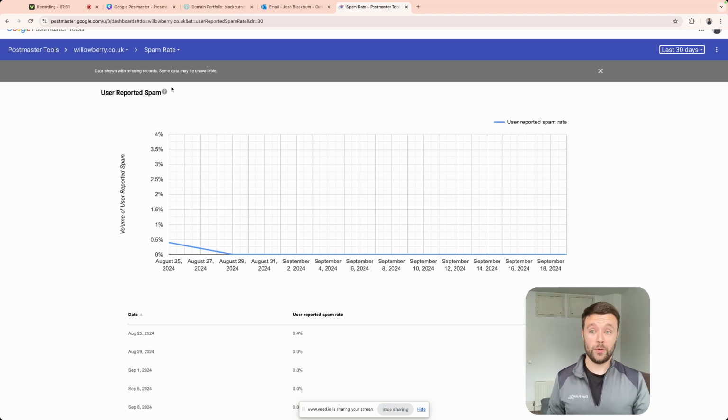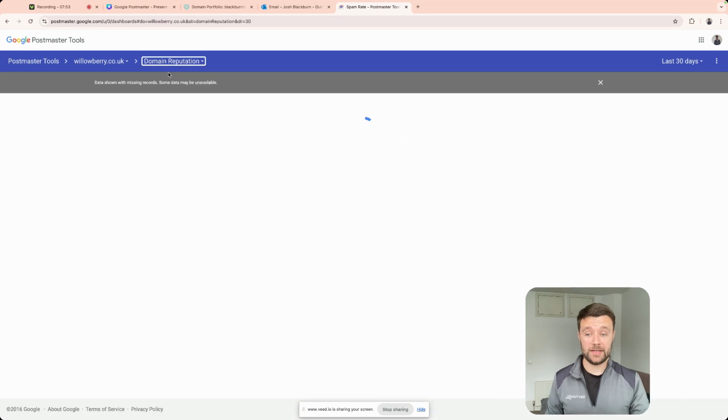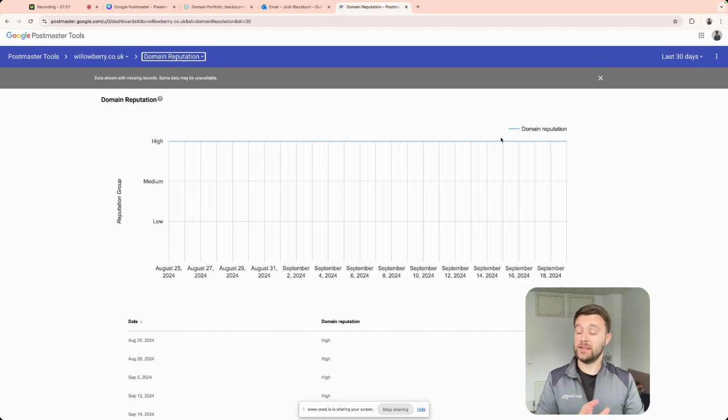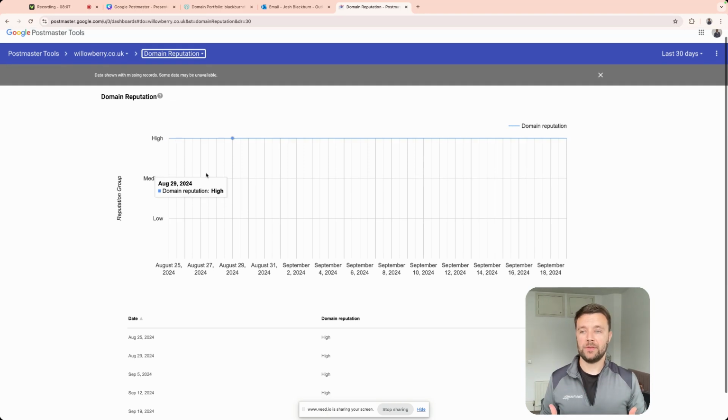The second thing we always want to keep an eye on is the domain reputation. So this is exactly what we want to see. And if you see this, it's happy days. We want it to be higher. But in the event that you went into your Google Postmaster and you saw it drop to medium, that is a massive sign that your domain is taking a hit. Your sender reputation is taking a hit.